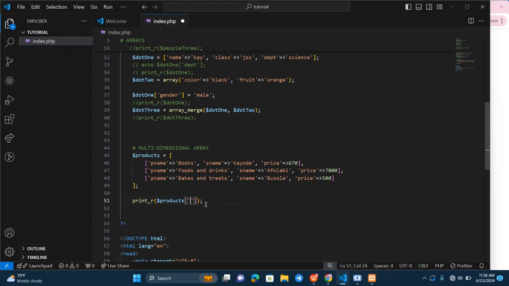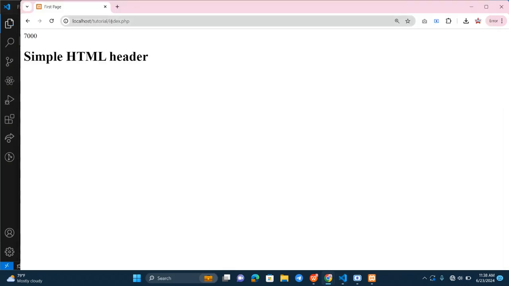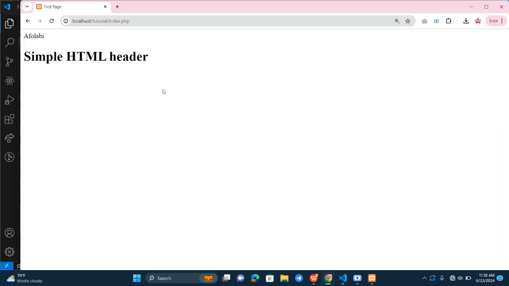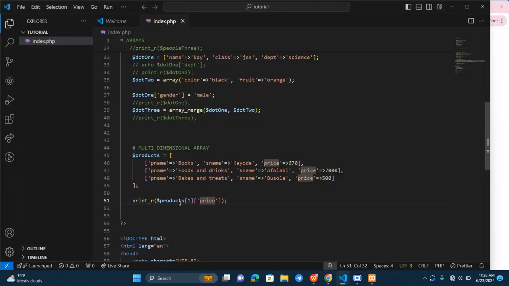So if it is the surname that we need out of everything that is here, we can just reference it to be the second key I want to output, the seller's name. So with this you can guess what the output will be, and yeah, that is Afolabi. And if we want the price, we'll also see that to be 7,000 again. Can you see that? So we've tried to print out everything in this variable.